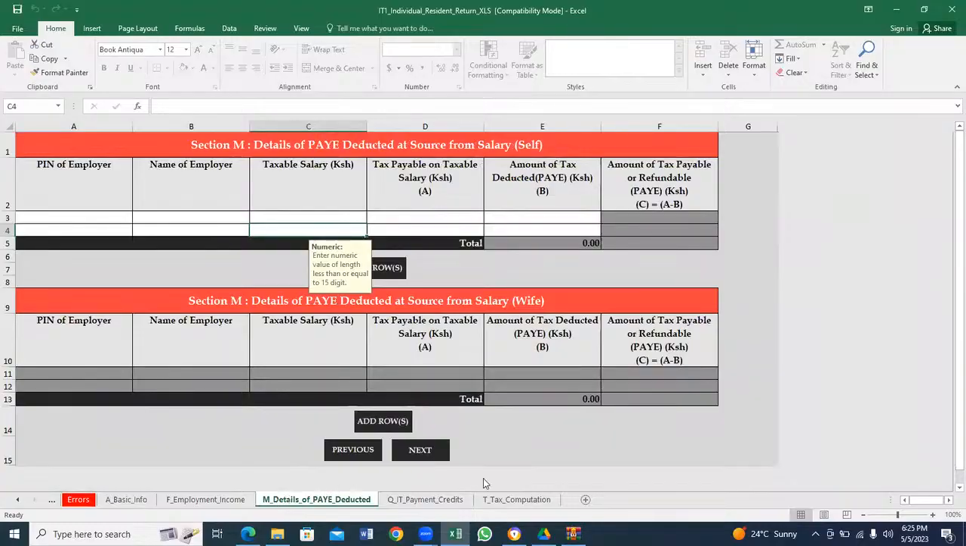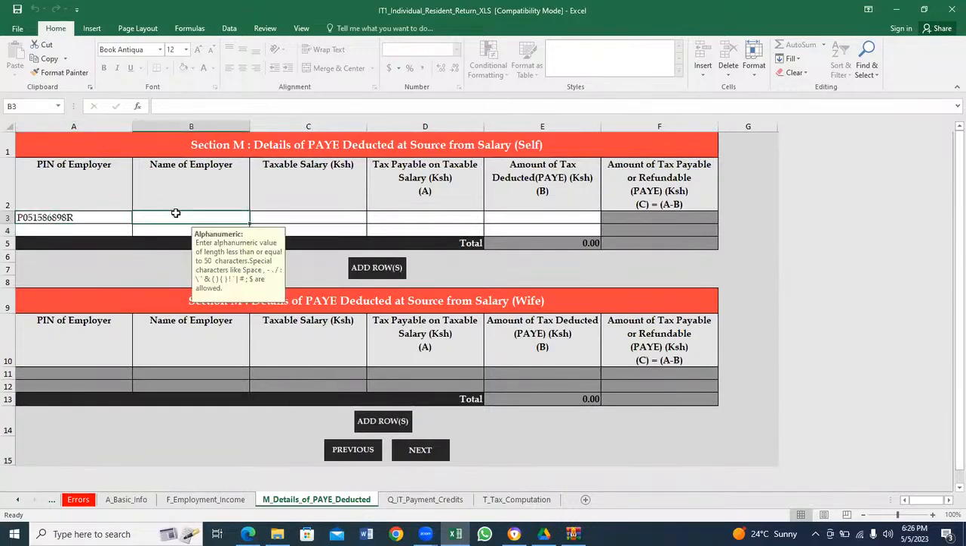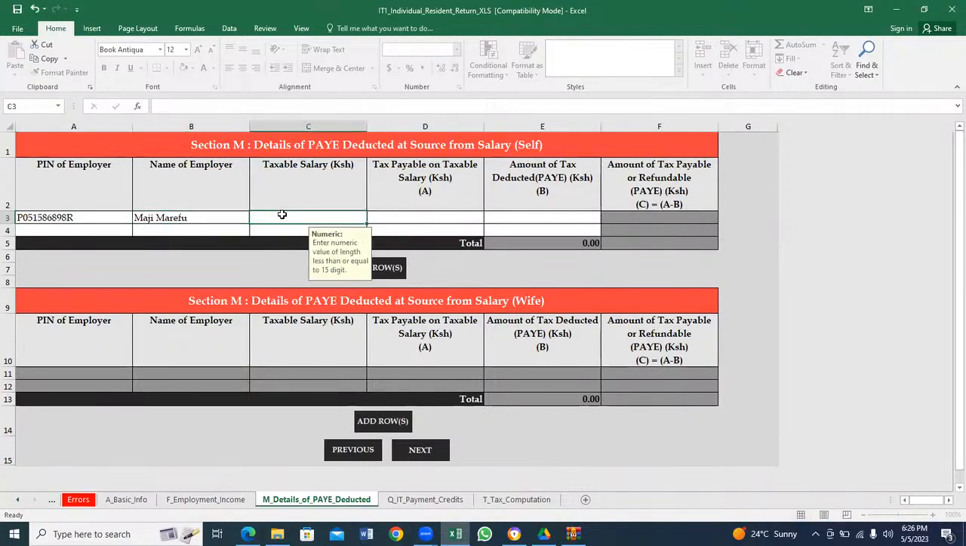Sheet M is where you self-declare the total pay and the total taxes that were deducted from your salary, the total taxes that were deducted from that 3.9 that we've declared in sheet F. Now in sheet M, you start with the PIN of the employer. Just click on it, it will come automatically. Put the name of the employer, which is Majimarefu. Then put the taxable salary. How much is the taxable salary?